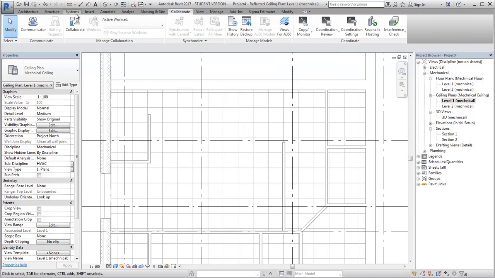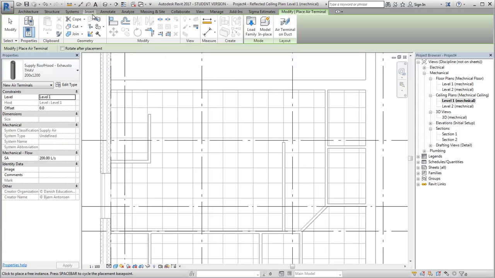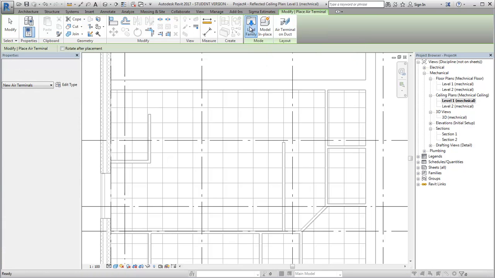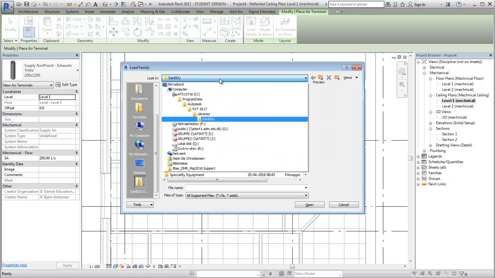So what we will do now for creating our ventilation system is place some air terminals. And we would like to load some new air terminals. So I press Load Family. Not from the Dan EDU content.